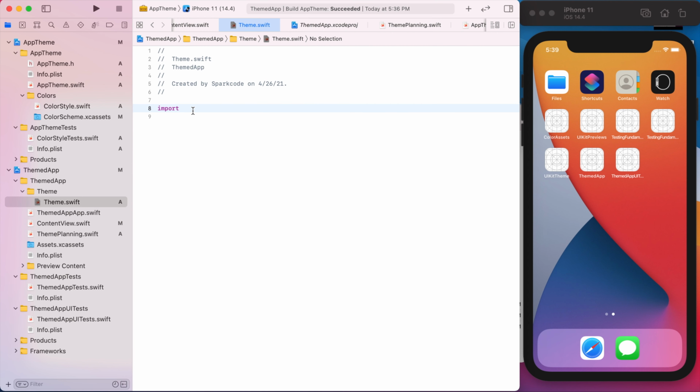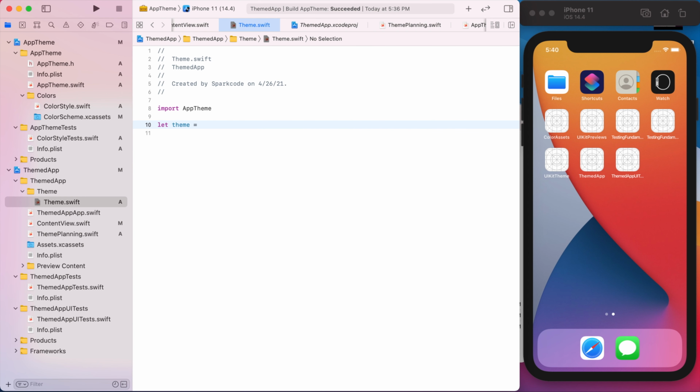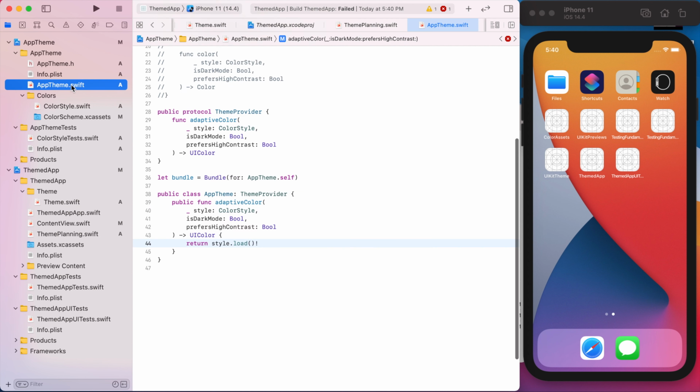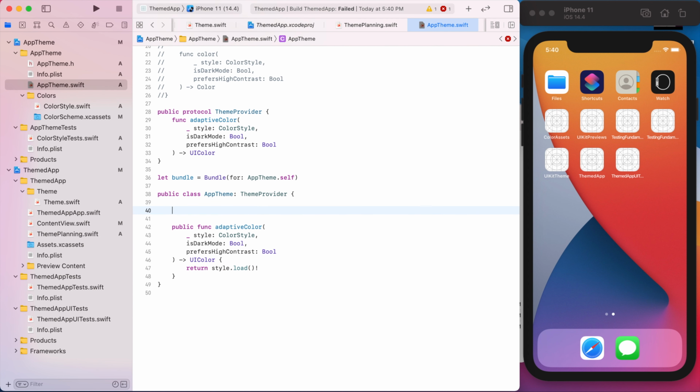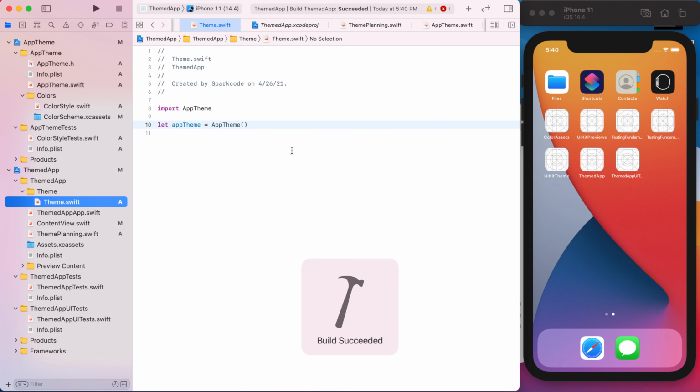Okay, so we'll import it. And then we'll create a theme variable. Call it app theme. And this probably is going to give us an error because I don't think I created a public initializer. So if I switch to the app target, this should give me an error. Yeah, it does. So our app theme, we need to add a public initializer, which is just empty for now. We're going to add stuff to that later, but we don't need it yet. Okay, so now our app builds.